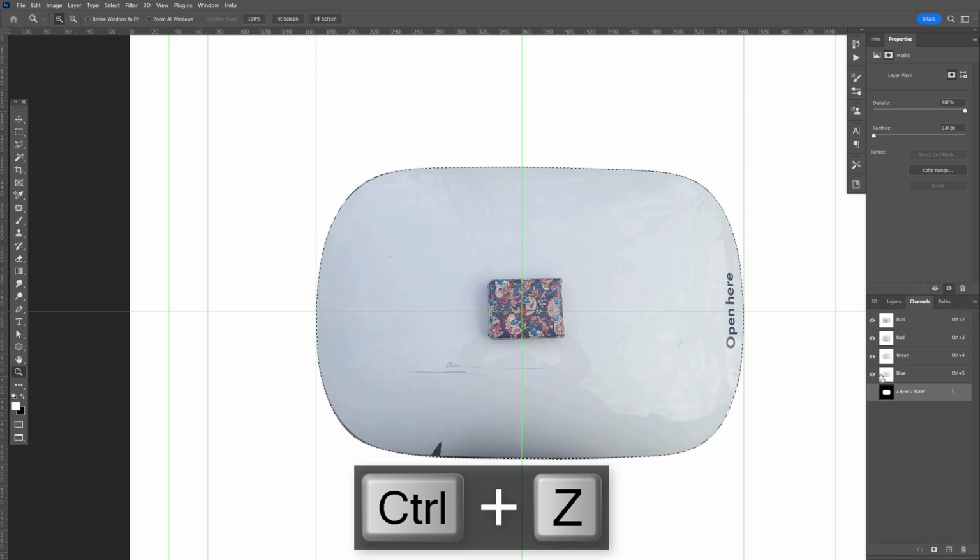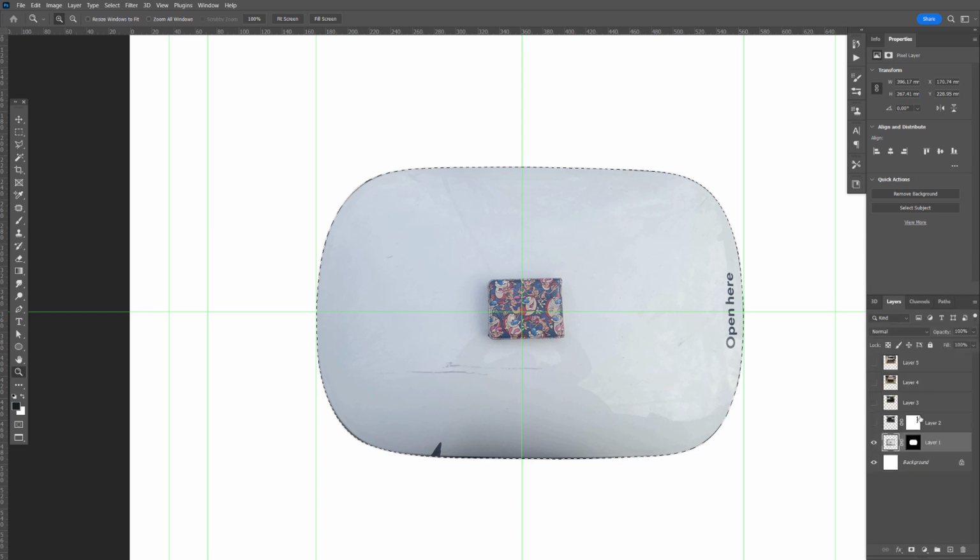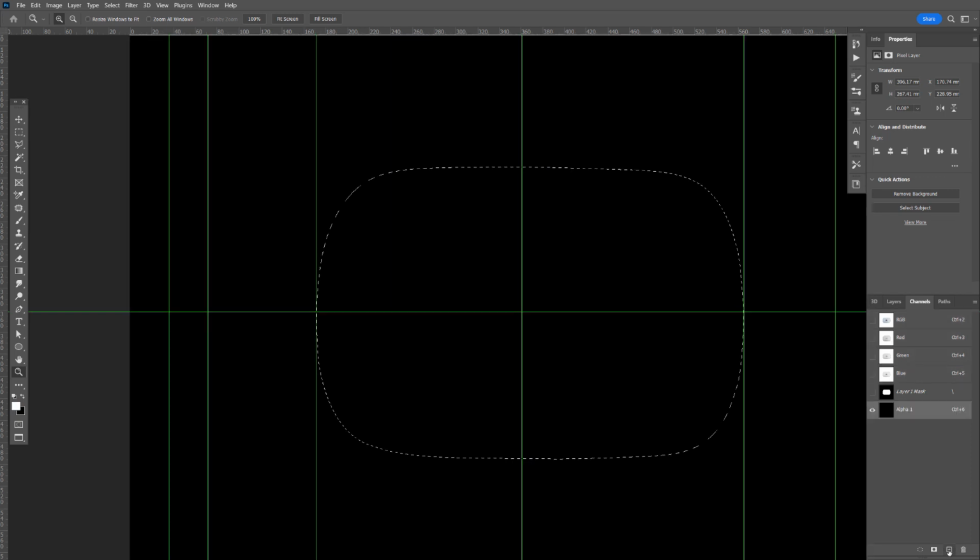Let's undo that. Control Z. Let me get off of this. I think it'll work if I do it over here. It still has me selecting the layer mask. Channels. Okay. And that's the other thing that's changed.